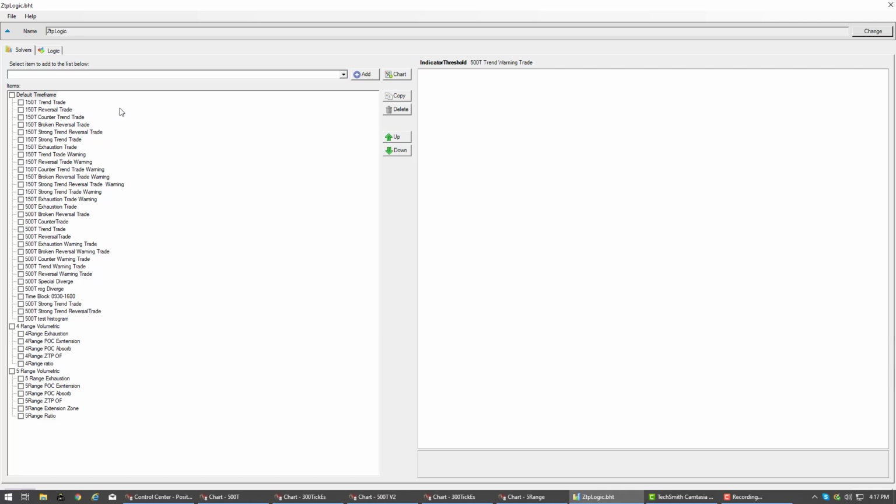The first part of the solver in the default template is our tick chart solvers. The ones that say 150 tick refer to a zigzag that is set to 1.5, and the 500 ticks refer to a zigzag that's set to 2.5.